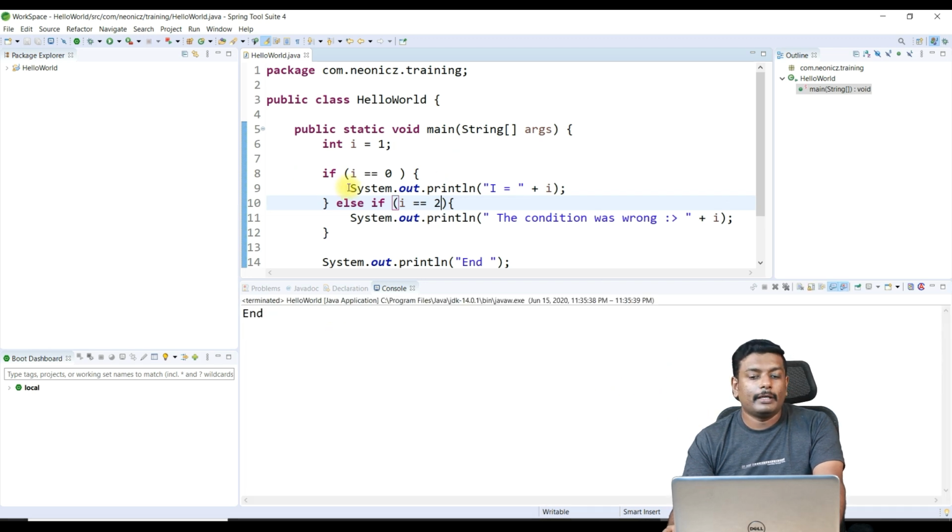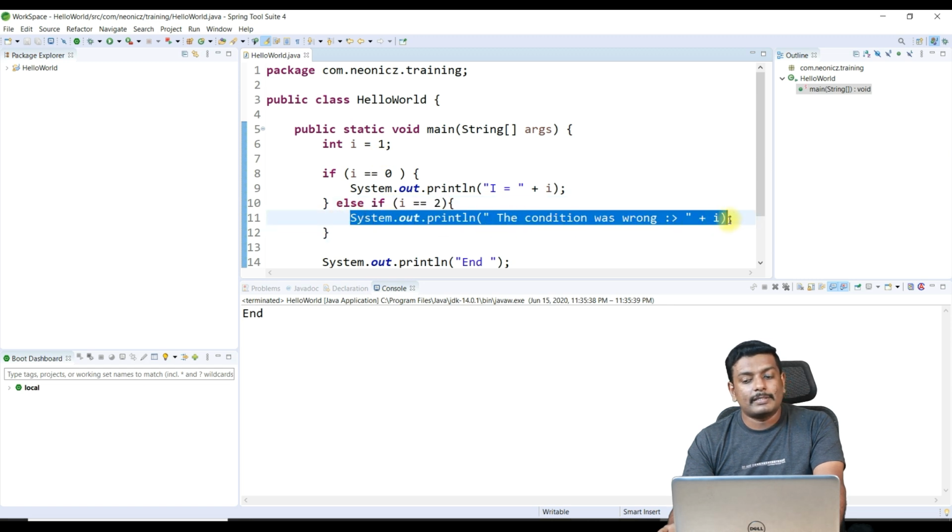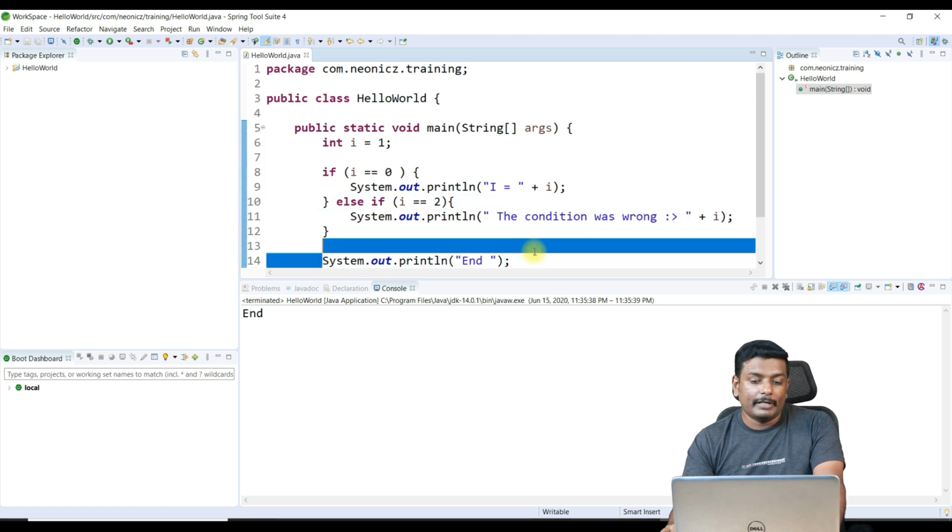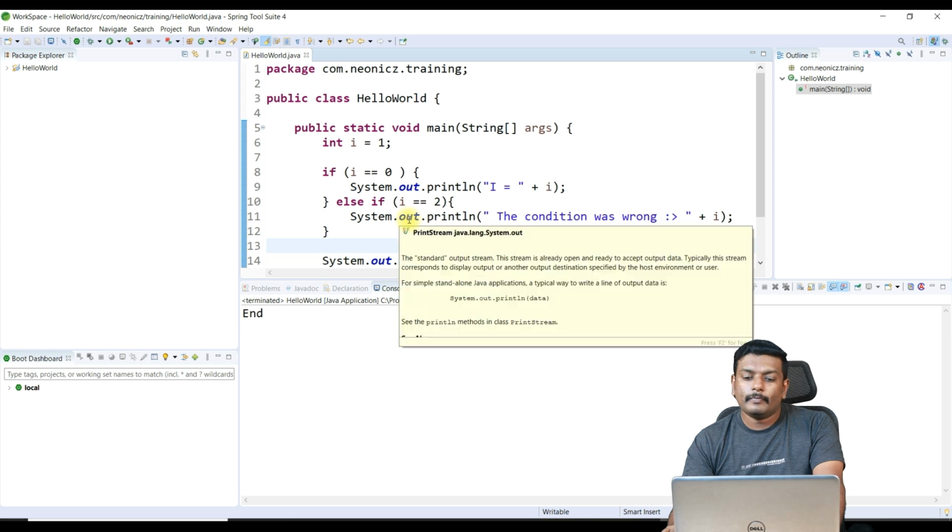It didn't print even the if block or even the else if block. Why it didn't print is, it was checking if i's value is 1, it was checking i equal to 0, then it returned false. It came here, and again the else block has another if. It is checking if i equal to 2, it is returning false again because i equal to 1. So this line also not executed, it went to the end.